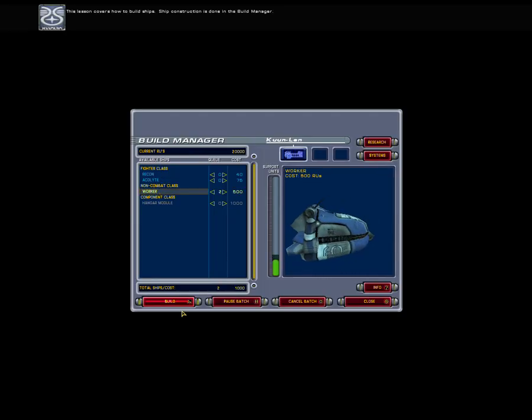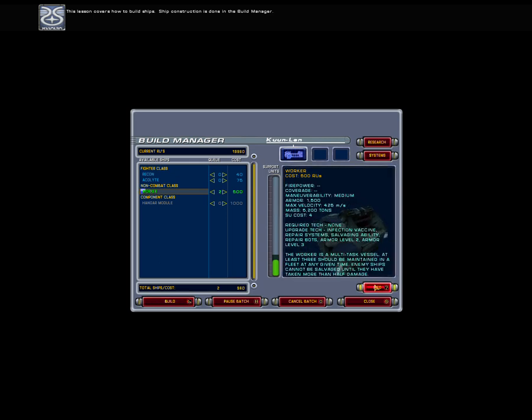This lesson covers how to build ships. Ship construction is done in the Build Manager.